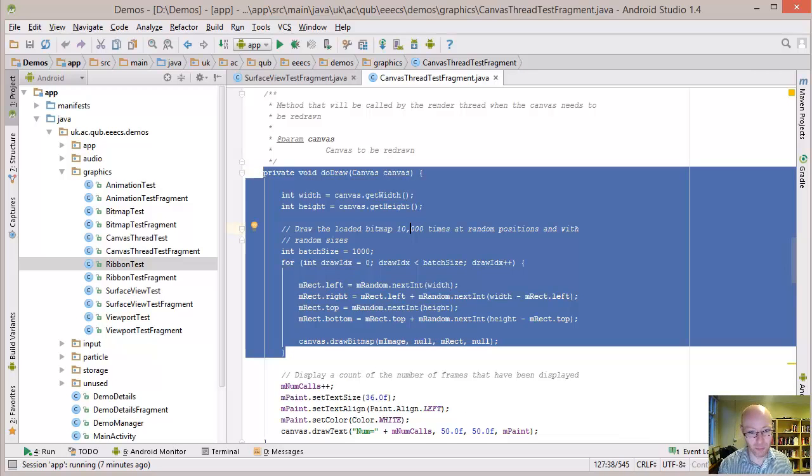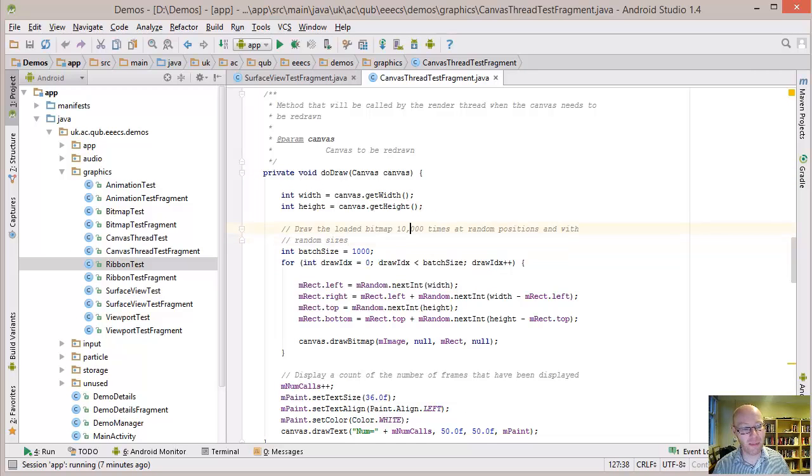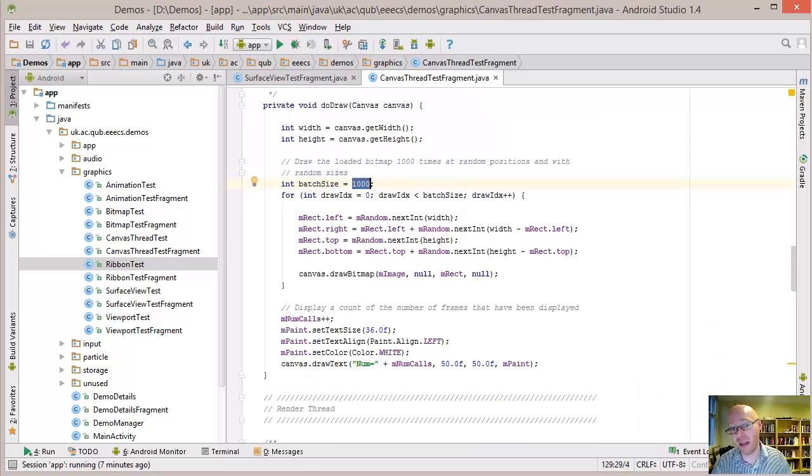To do this, just put it back in to make it right. It is 1,000 times, so the batch size is 1,000 in both cases. There's no cheating happening here. Same work is done, again drawing it at random. We're displaying the same frame count as before, so no difference.